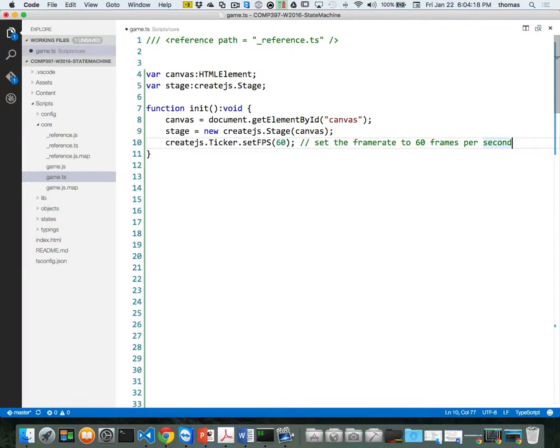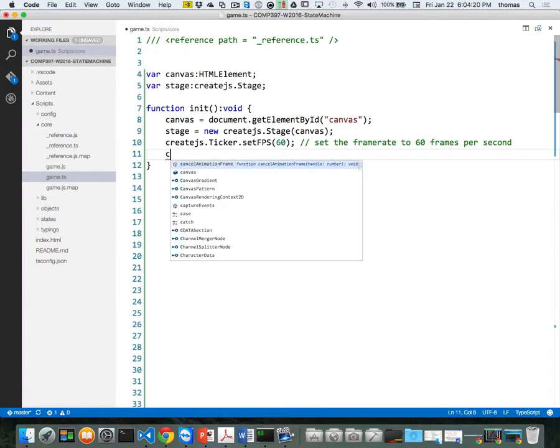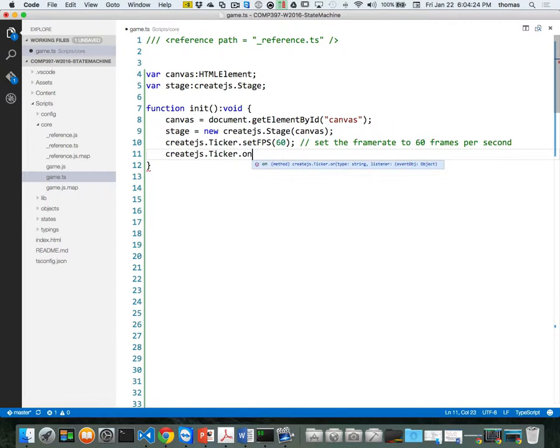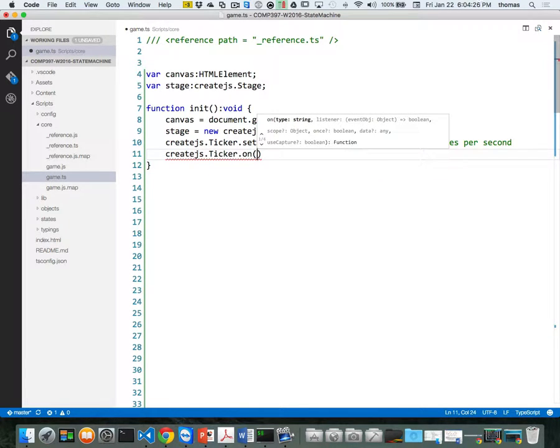So I need to do the same thing with my static class. I got to go in here and go create.js.ticker.on. And in brackets, you're going to see that I want to create an event for the tick. It's going to be a tick event. Every tick, what's a tick? Every frame, right? I want it to do something. So here's my tick event.